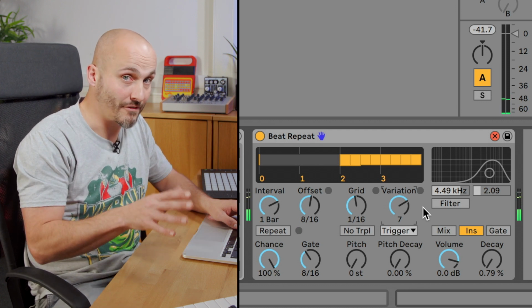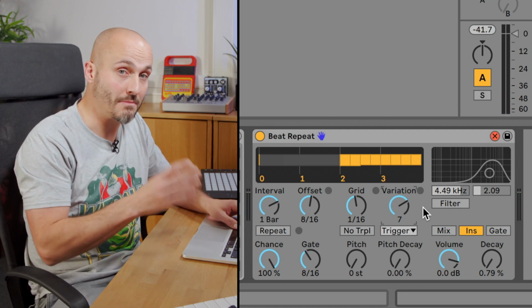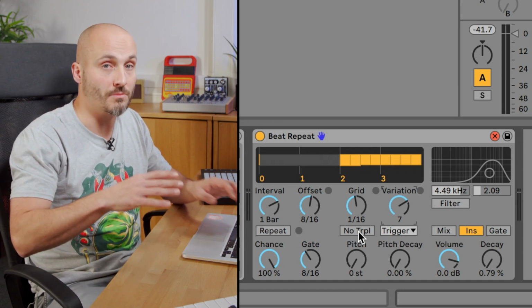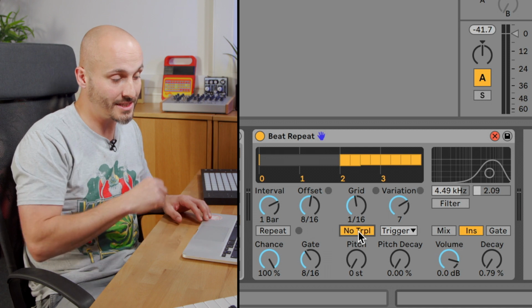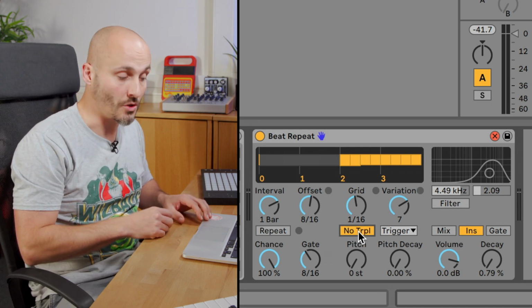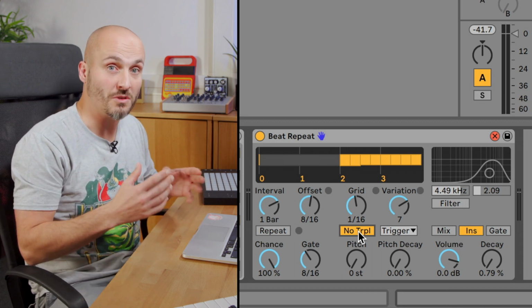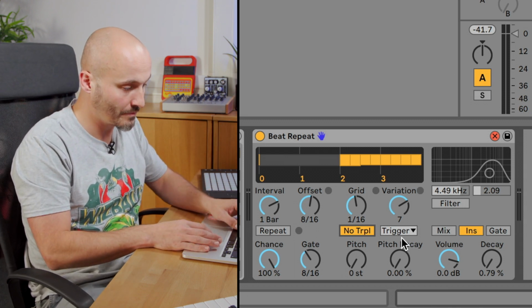So you notice there's been different variations there. There's been sort of straight measures and there's been triplet measures too. And if we don't want triplets, if we don't want to move into a triplet feel, we can disengage the triplet behavior. So we'll only do variations to ones that are within straight timing. So we don't change the feel too much of what's going on.